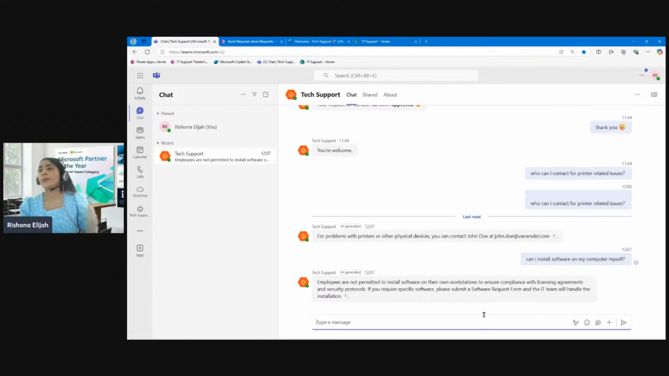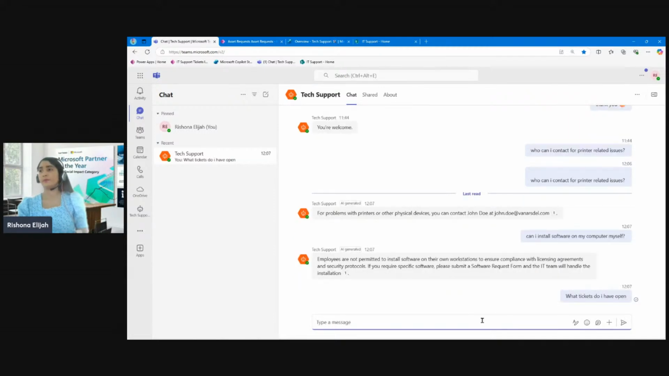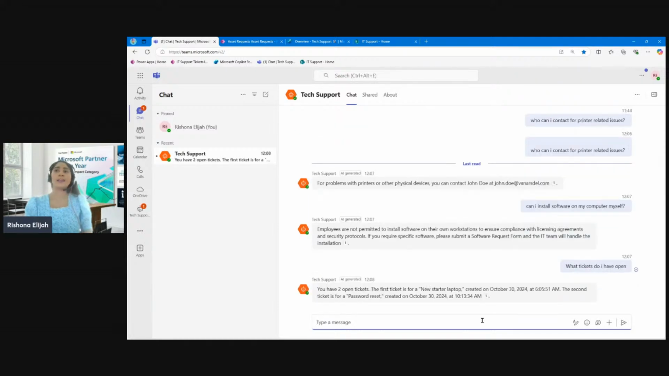Check on any open tickets that we might have. Let's try that. Let's ask, what tickets do I have open? So another part of it that we'll look at building is how it can look and tap into your data sources to recover information. In this case, we've got some tickets or records that are created in Dataverse. So here it's told me what I've got open.